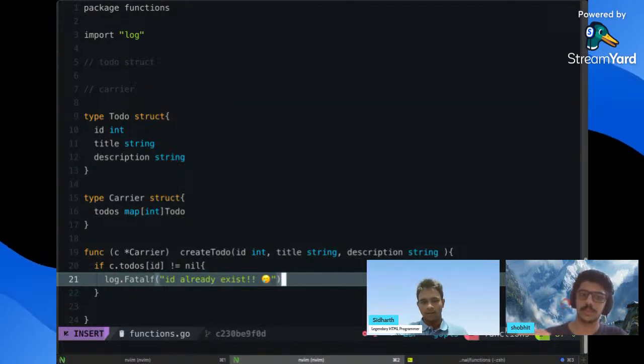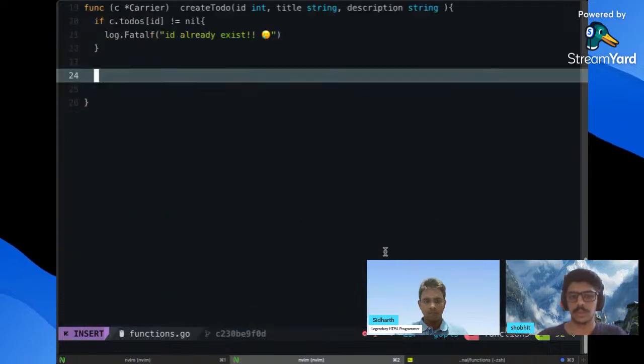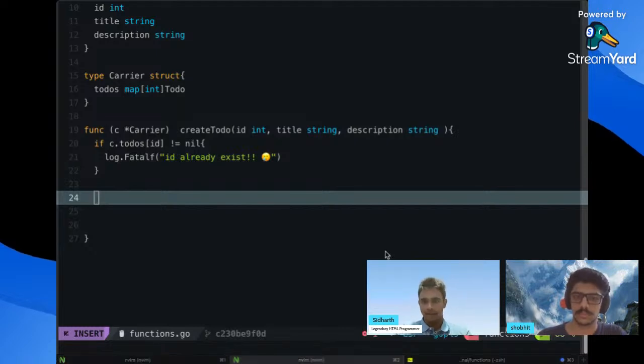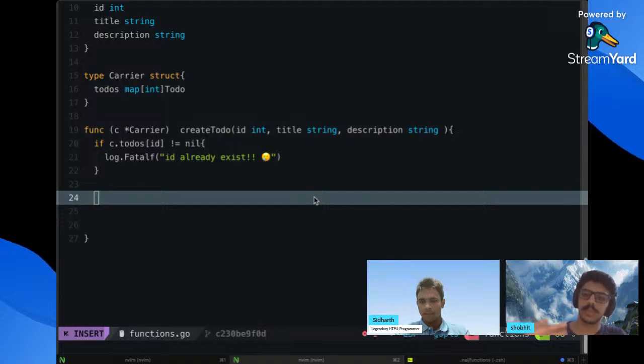Now after this we're going to add our to-do with some particular ID to that to-do's map that's there. Now the way we do it with the map is we give it the specific ID and assign it, right? So it'll be c.todos with that particular ID is equal to a to-do struct, assigned to that particular ID in the map.